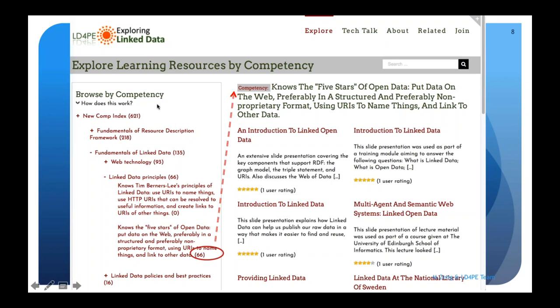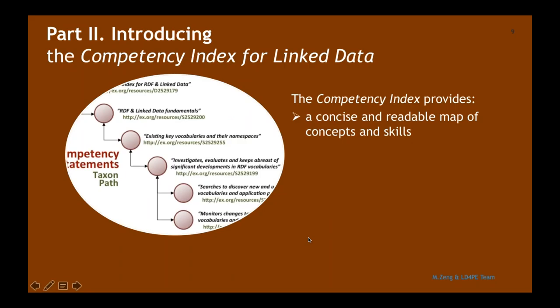So I showed this as a very brief walkthrough of the two major products. One is the competency index. Another is a whole set of about 600 materials that are aligned with the competencies. So next, the major part is to introduce this competency index for linked data. It is also called the linked data competency index.